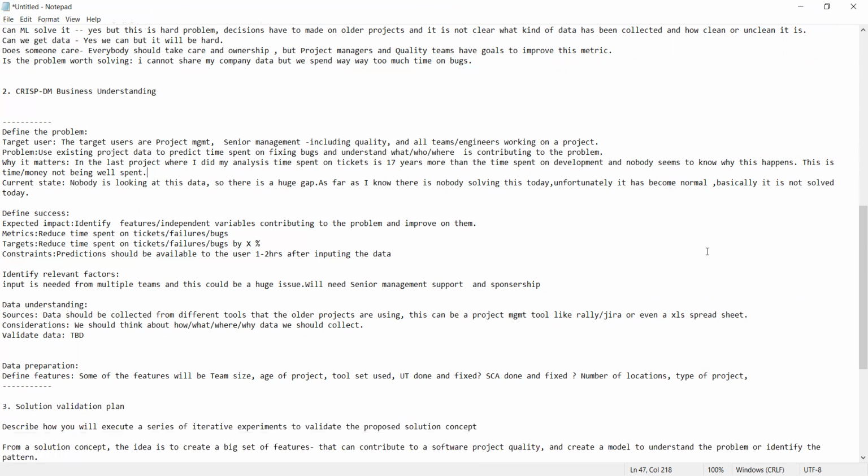As far as I know, nobody is solving this, and unfortunately it has become very normal, so basically it is not solved today. For defining success for this particular project, the expected impact is to identify features or independent variables contributing to the problem and improve them. Basically, what is the pattern that we are seeing? What are the independent variables that will help us improve this? Earlier I mentioned unit test or static code analysis. True, we run them for every project and we fix them, but in most cases, whether it is helping in the long run is something we do not know at this particular time.